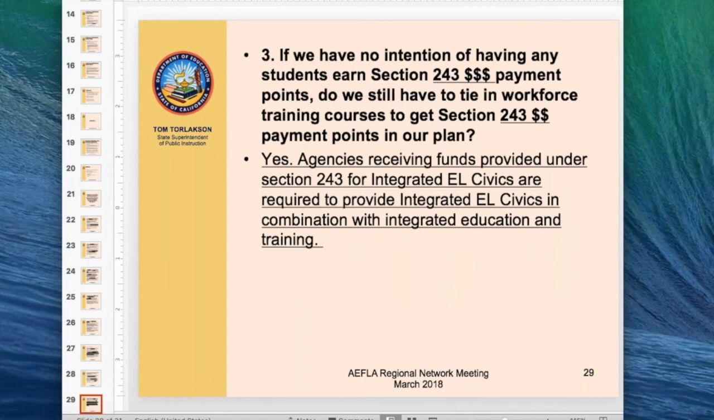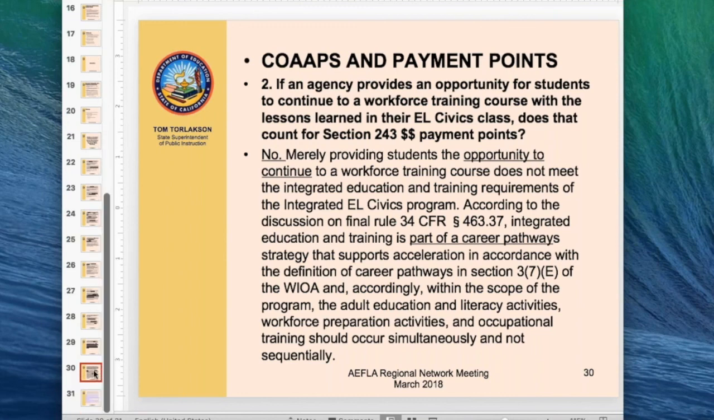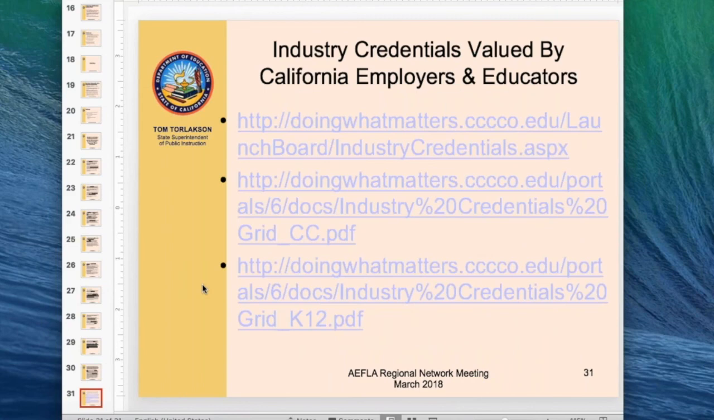If we have no intention of having any students earn Section 243, do we still have to tie into workforce to get the double dollar sign? And the answer is yes. If an agency provides an opportunity for students to continue to a workforce training course with lessons learned, are we able to get the 243 $2 sign? This is something we thought we might be able to do in the beginning, but the answer is no. It has to be a part of the career pathway. I'm not going to go through any more of those questions, but check on those. They're helpful and give us the CDE absolute answers.